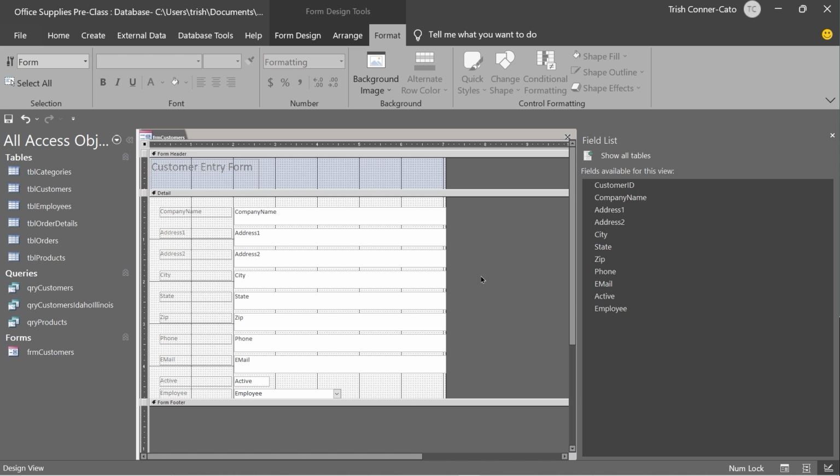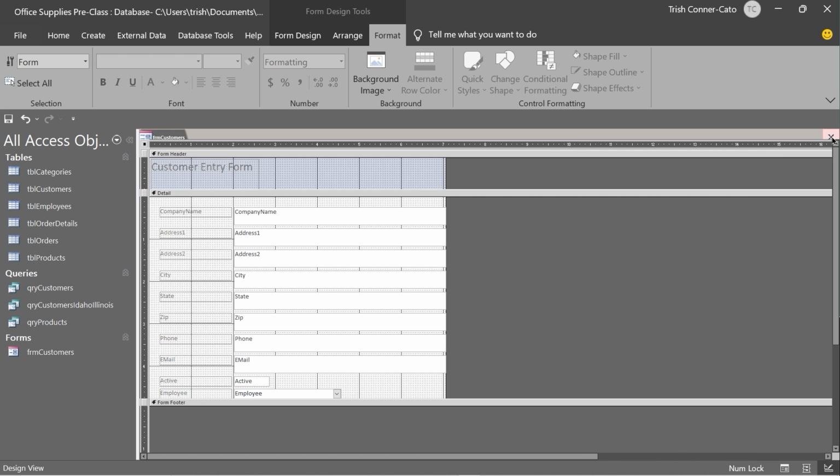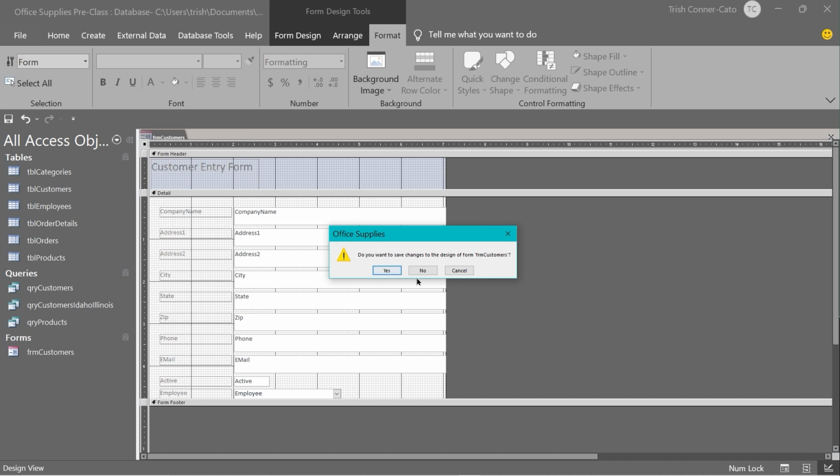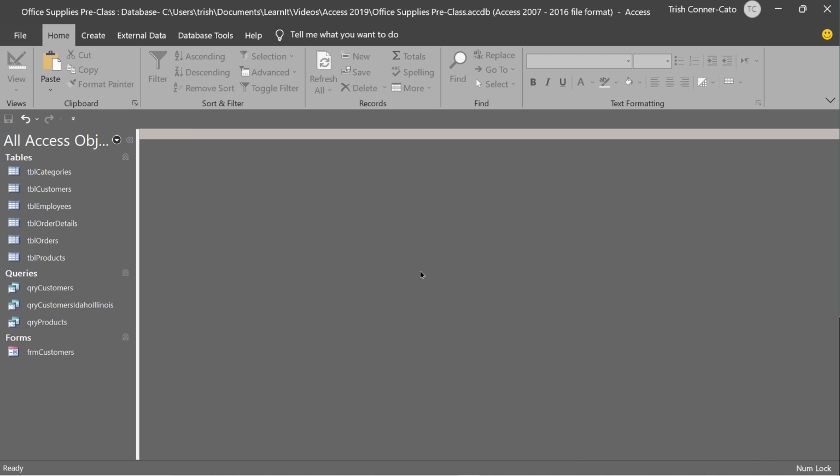When I came into Layout View, and also in Design View, you'll see the field list is open on the right side. I don't need that right now. I can just close it using the X in its upper right-hand corner. So we made a change to this form. We'll circle back around and use it for data entry. In the meantime, we're going to go ahead and close the form, and it will prompt us to save our changes to its design.